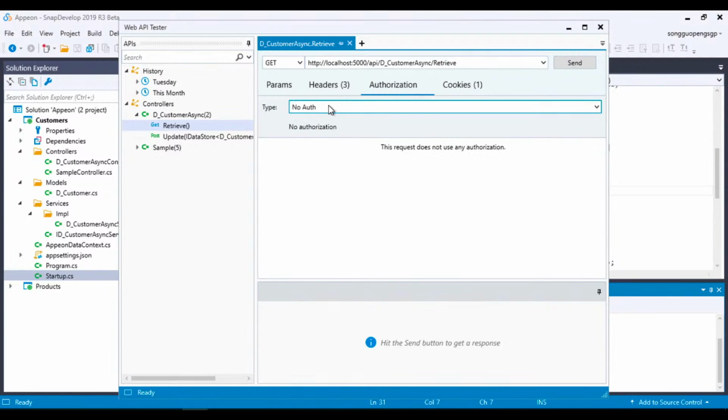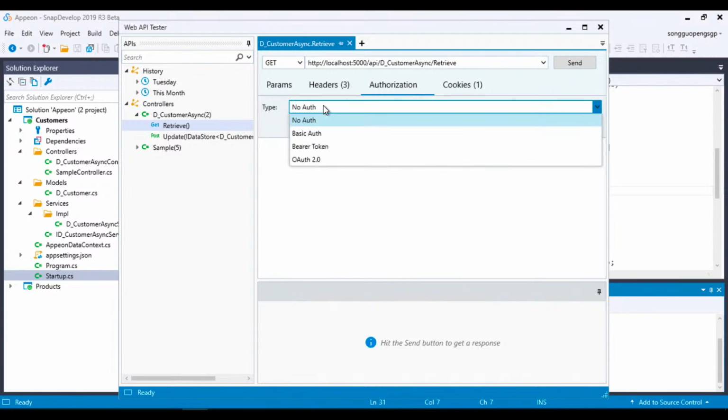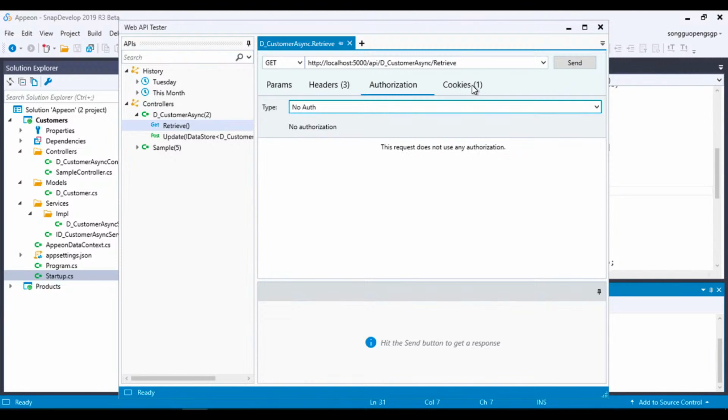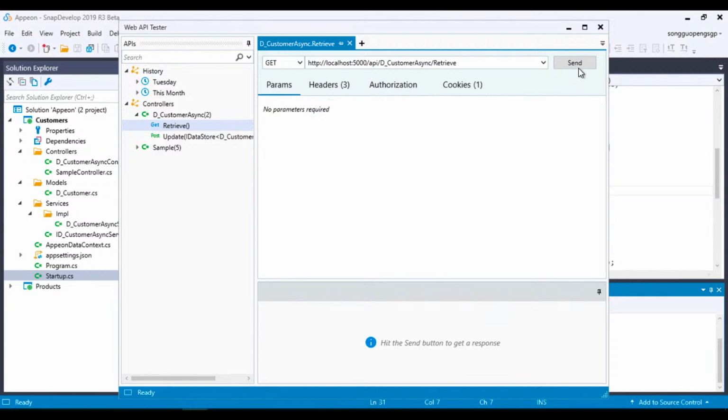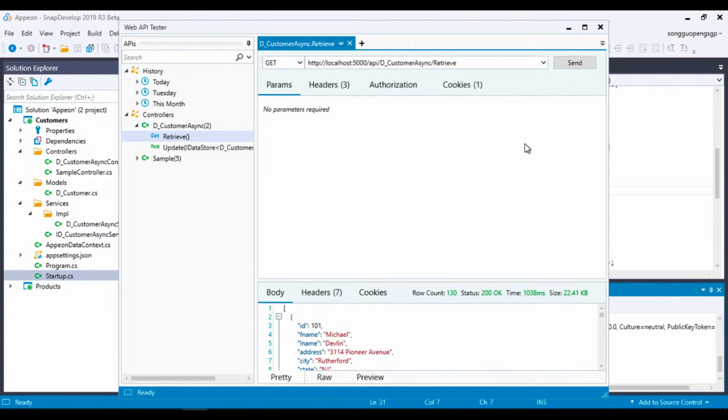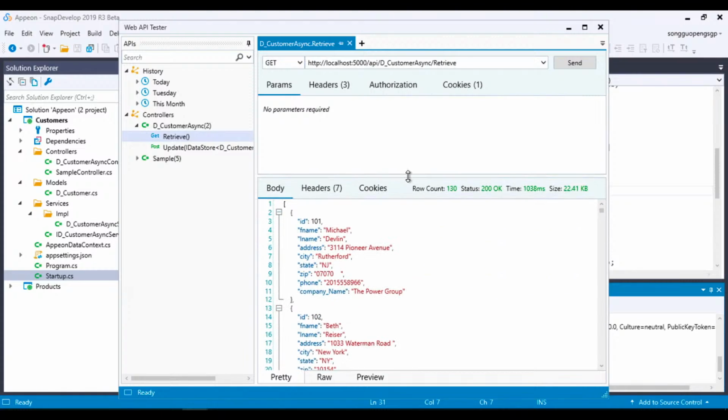It also handles authorization, so I can also manage basic authorization, JWT tokens, or OAuth 2.0, etc. And I can also manage cookies right here. But let's just go ahead and run this asynchronous method. So there you go. It's actually running asynchronously.